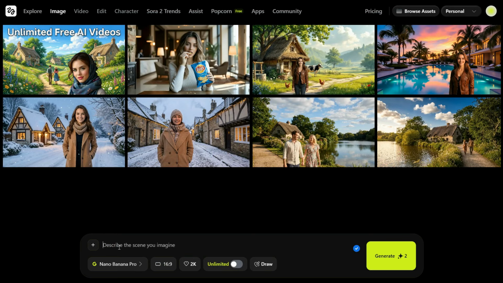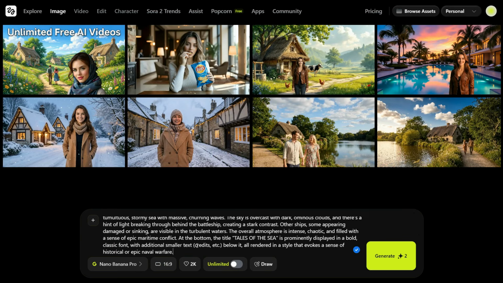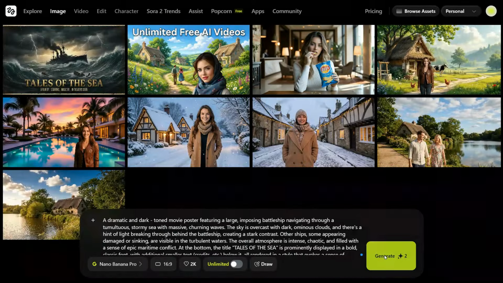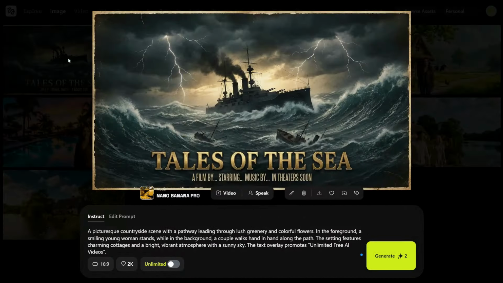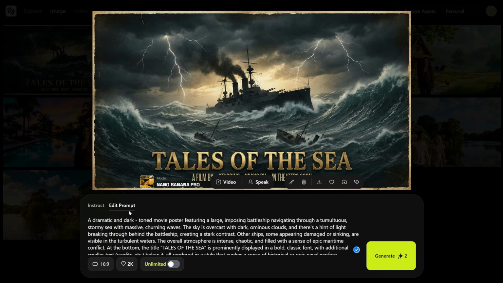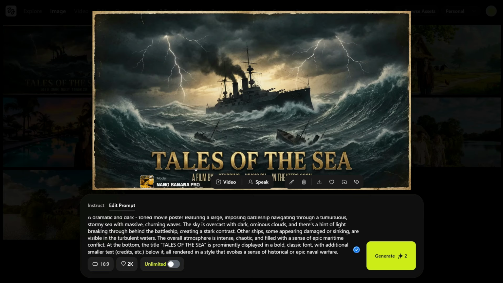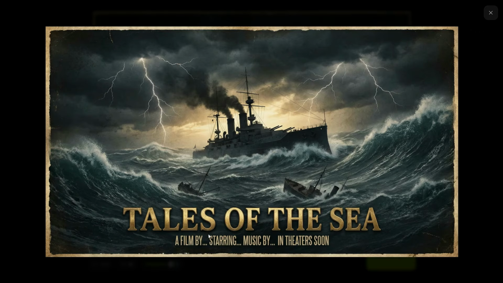I've prepared a detailed prompt with the help of ChatGPT and entered it here. Next, click the Generate button. Wow! The result is truly impressive, far exceeding my expectations with an outstanding, professional quality outcome. This actually looks like a poster for an upcoming movie, featuring a highly cinematic look. It has been generated precisely according to our prompt, and even the text placement and spelling is flawless. I am extremely impressed with the capabilities of Nano Banana Pro.